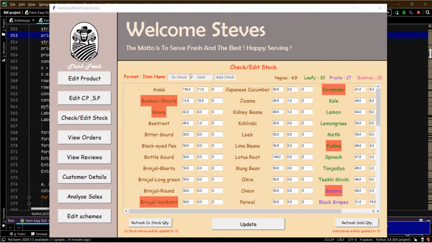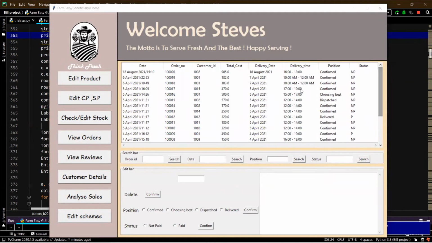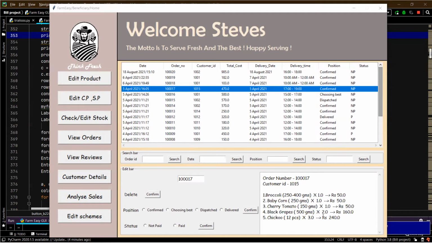He can also refresh the in-stock quantity, which will basically update it to 0, and refresh the sold quantity, which will update it to 0. Here, for example, you can see all the orders and the details of the order. You can even search according to the position, status, date, and order ID. Order ID is listed here.